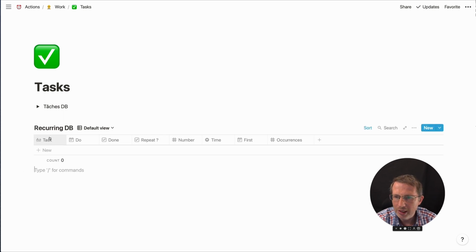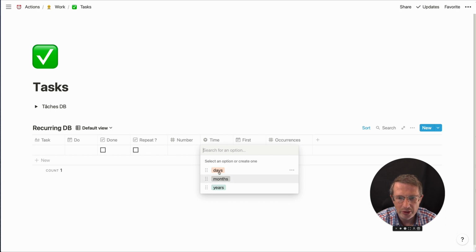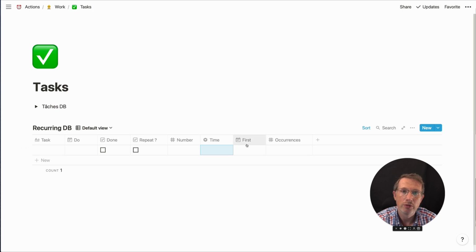It's a hack of sorts, but it's the only way currently available to make it work. Well, I have a recurring DB database with the task, the due date, when you have to do it, is it done, should it be repeated, the number of times, so how many days, how many weeks, how many months, how many years, the first time you should do this recurring task, and the occurrences, how many repetitions we need to have. So that's for Notion.